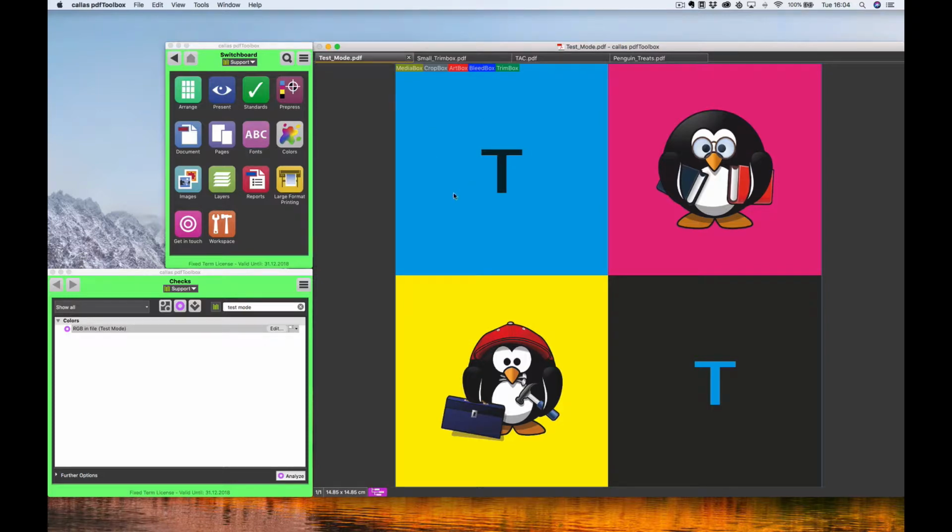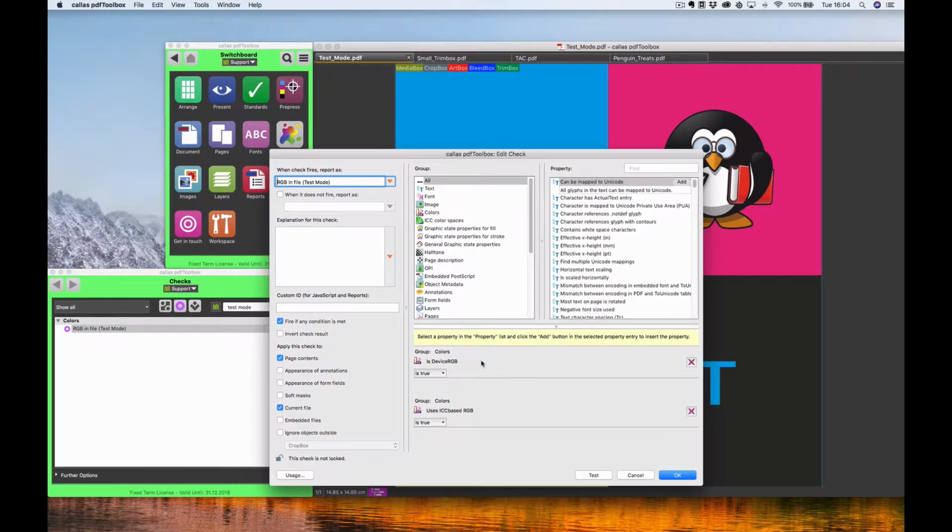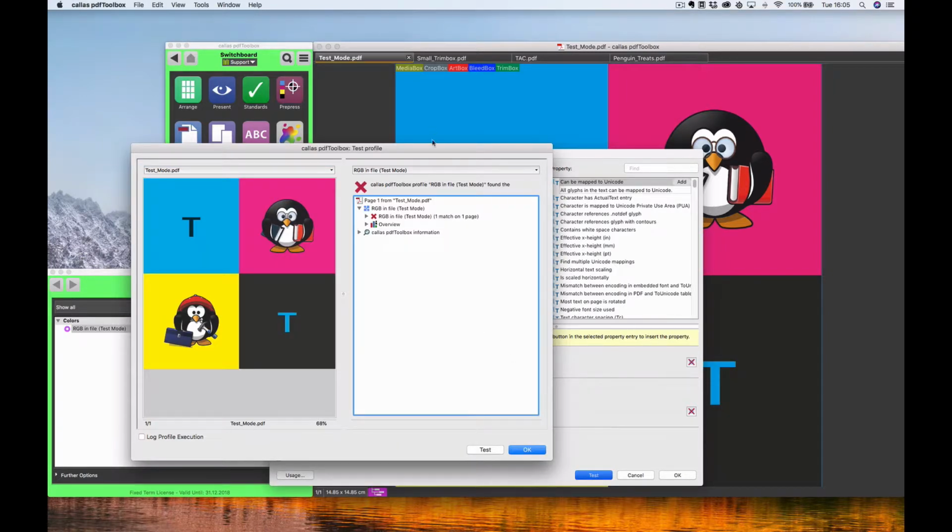Okay, so we have pdfToolbox 10 open, and I have my test file opened already as well. The test mode is available in checks, fixups, profiles, and process plans. You will find it in each of those. I have a check here. Let's start with checks. When you edit the check and you have the editor open, you can see the content of my check is device RGB or uses ICC-based RGB, and this is an RGB in file check. Now on the bottom right here, you will have this new button in pdfToolbox 10 that says test. Clicking this will open the test mode.